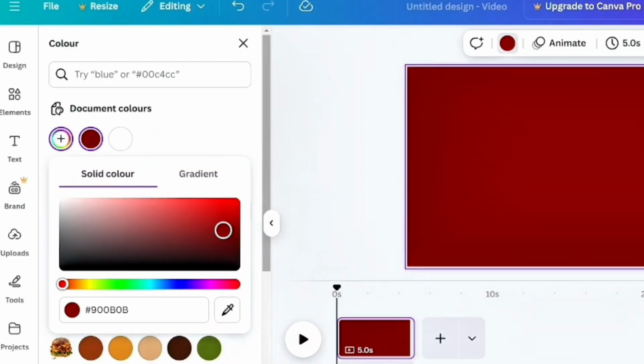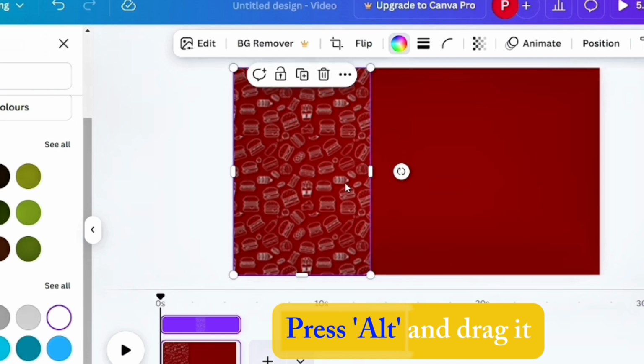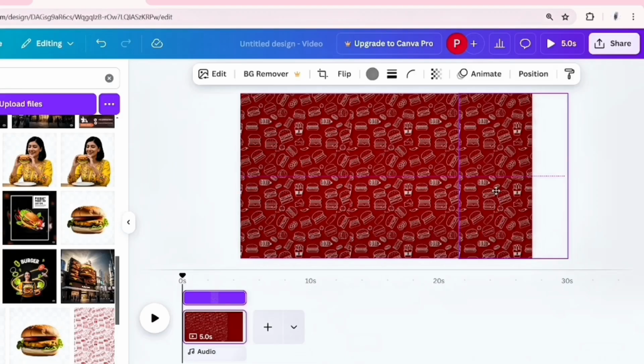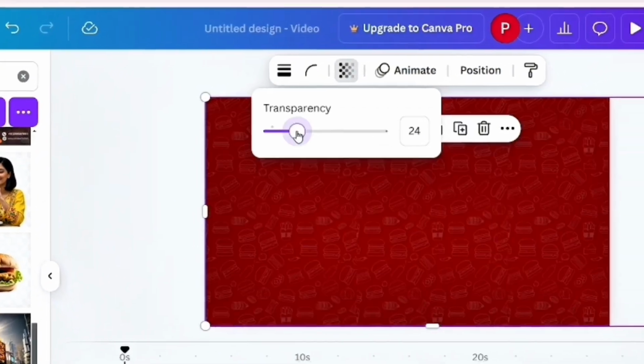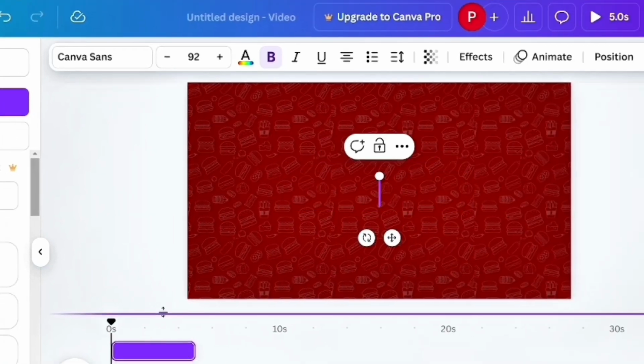Let's start the video. Go to Canva and select a background, then change the color. As a background, use some small elements. Then add text one by one.